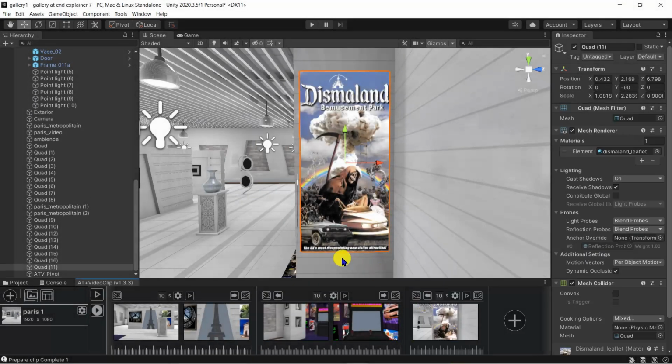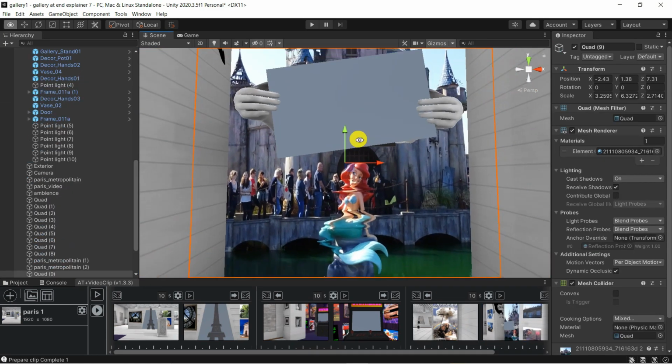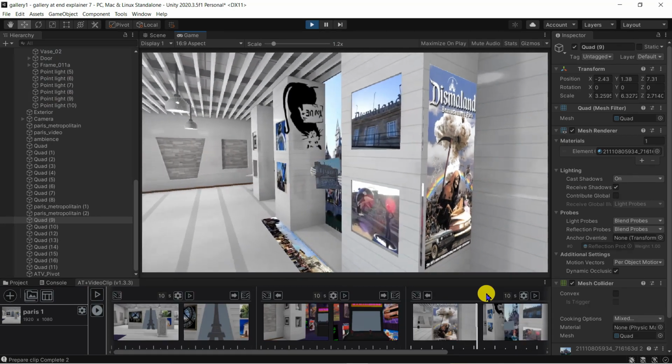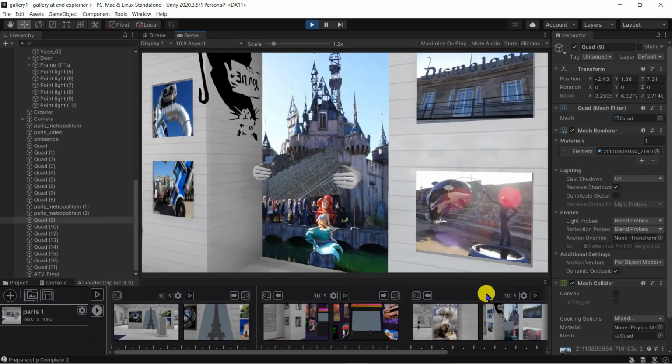I'll just do a similar thing for Banksy's Dismal Land. Let's run through that. Okay, then I've got a workable camera sequence and it's time to export it to a video file.